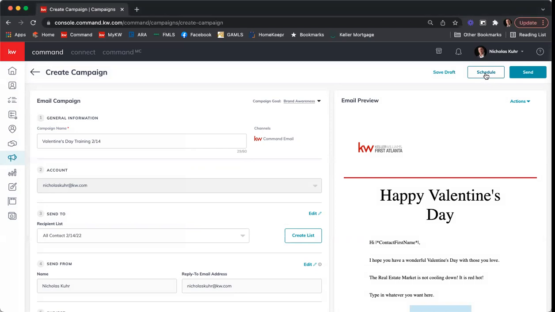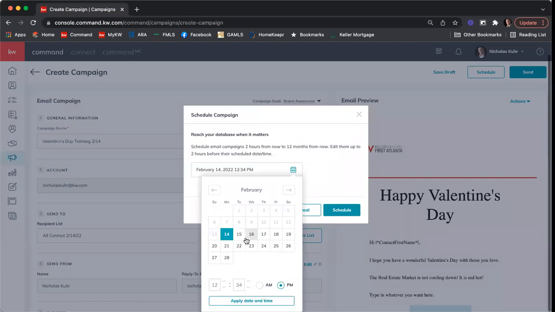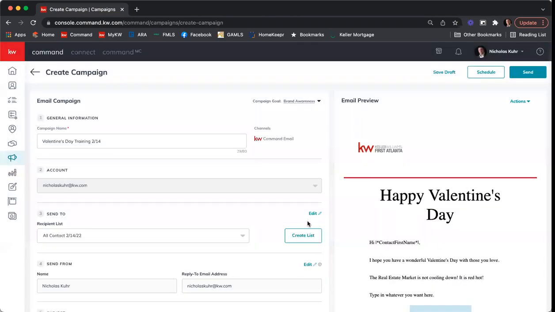So I'm going to click on schedule here. And it gives me the ability to select the date and time. So if I wanted to select today, I can have this go out at 1:30 p.m. and click apply date and time. So it's going to go out today, and then click schedule, and it would actually be scheduled to send out. I don't actually want to send this out, so I'm going to click cancel.